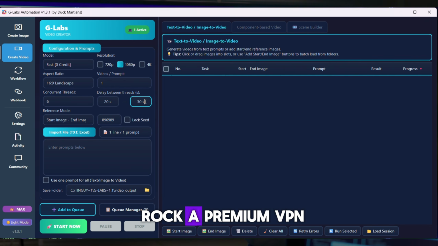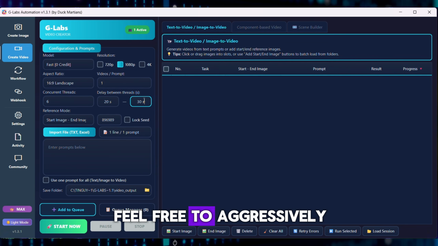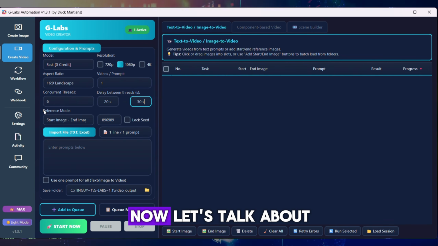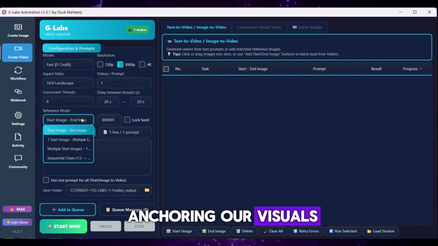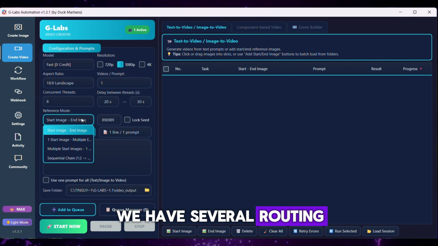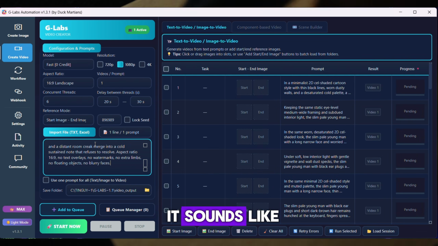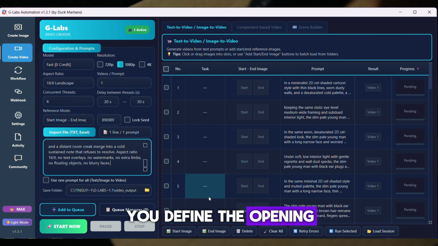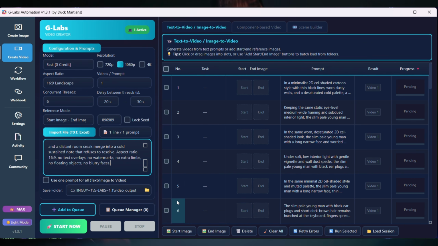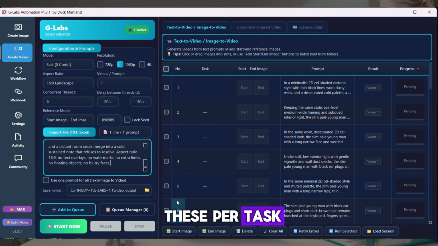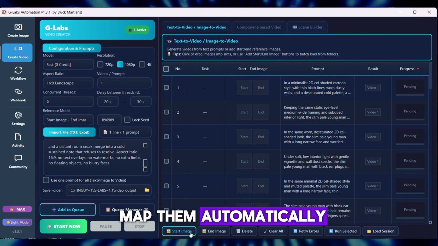If you happen to rock a premium VPN, feel free to aggressively lower that delay. Now, let's talk about anchoring our visuals. We have several routing logic options here. The start-to-end logic does exactly what it sounds like. You define the opening shot and the concluding frame. You can manually assign these per task or let the software map them automatically.